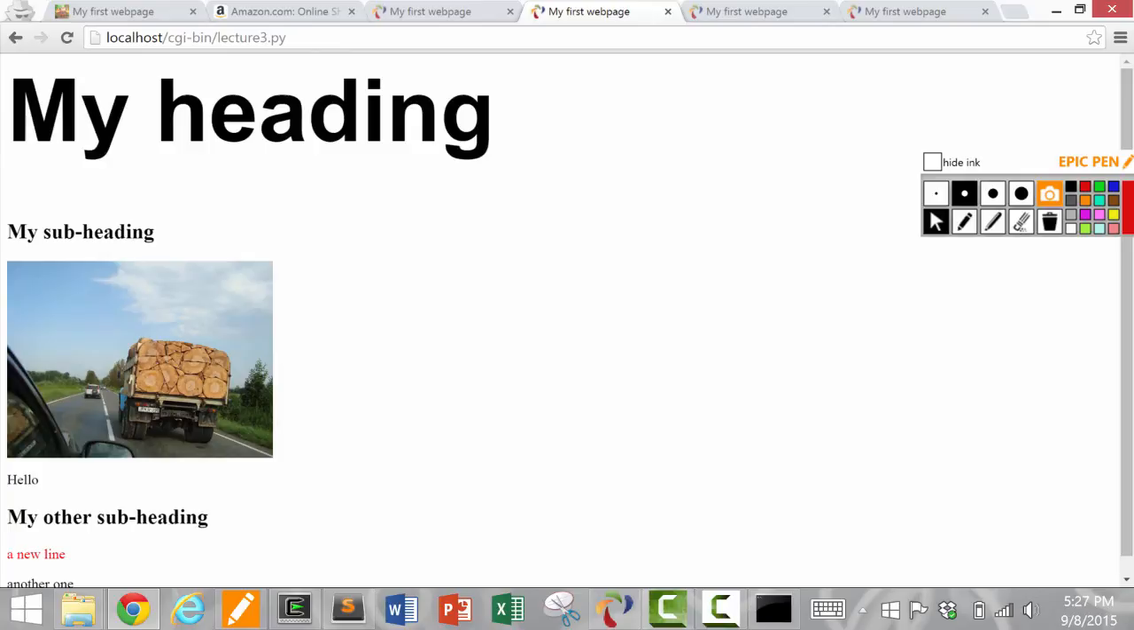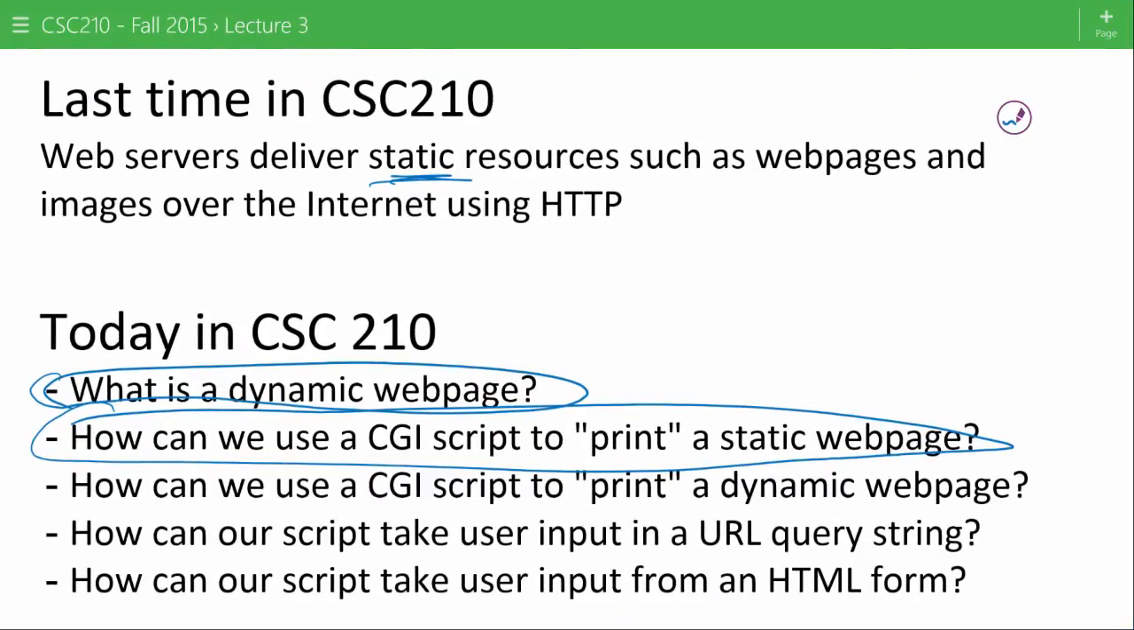So that basically opens up the doors for doing anything you want, good or bad, I guess. Let's do the first thing, which is pretty innocuous. What if we want to generate web pages that have dynamic content? We've just covered this, right? How can we use a CGI script to print a static web page?